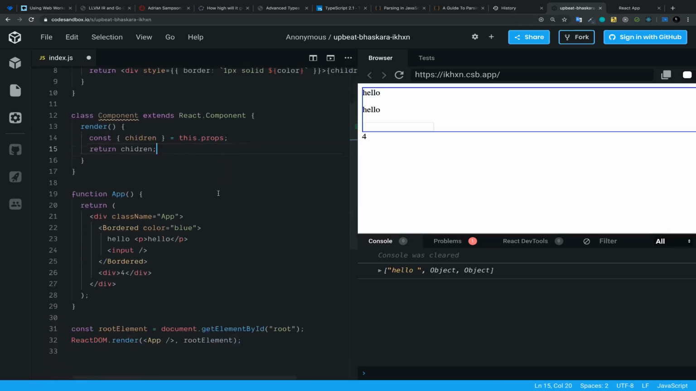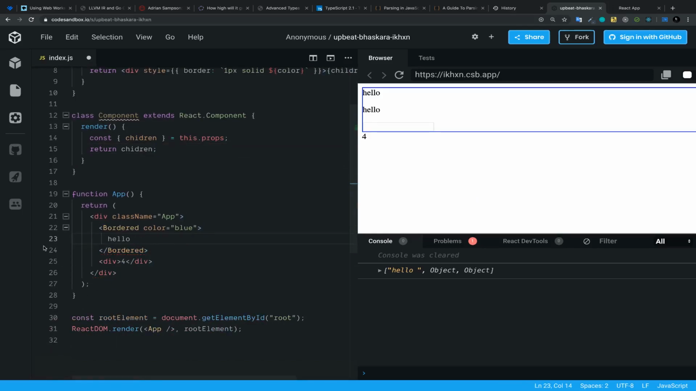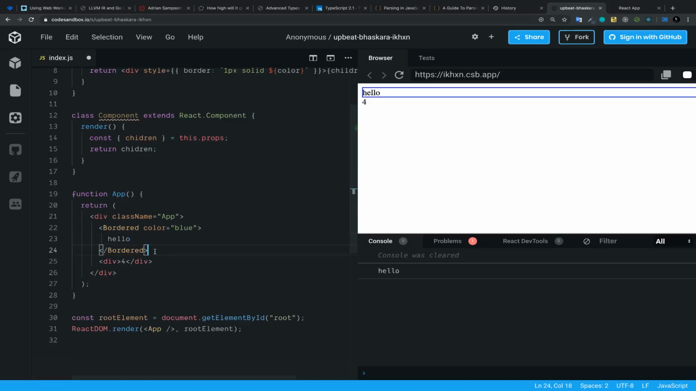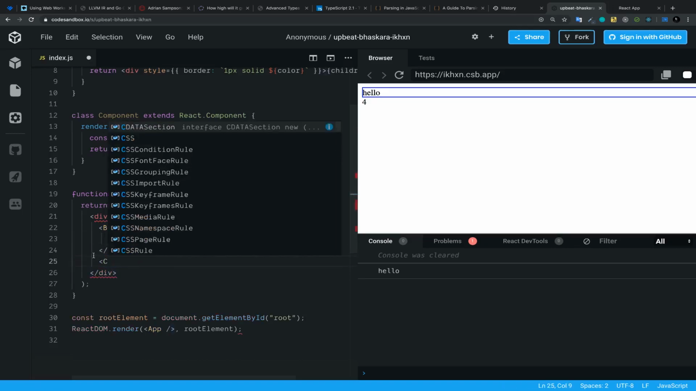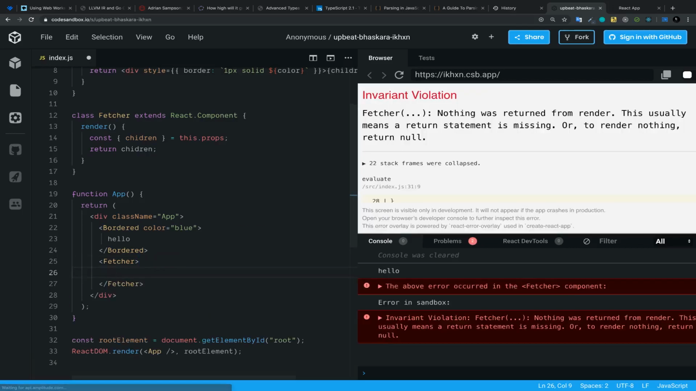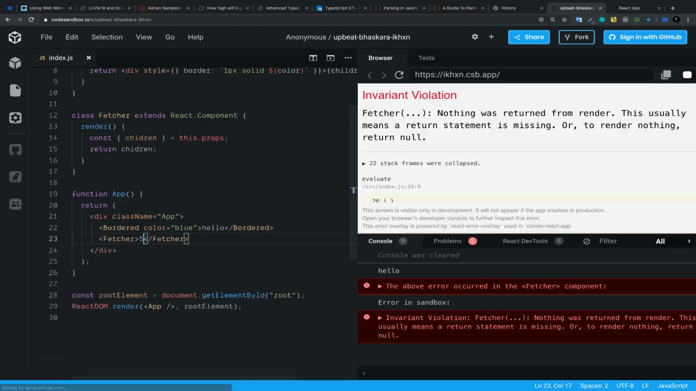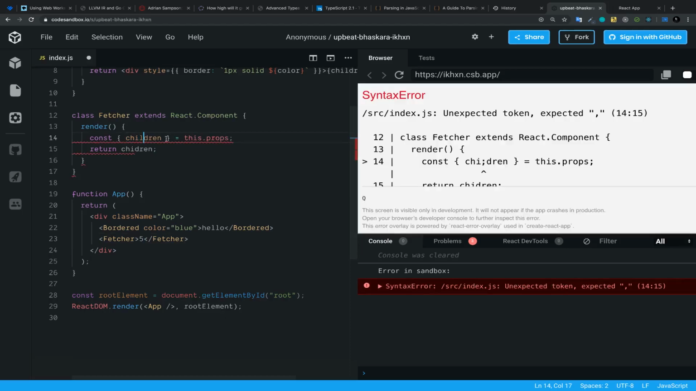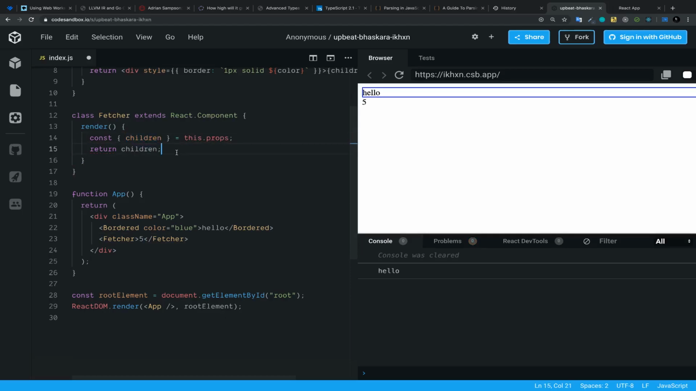Does it make sense? We will hide this, or we can just keep it. So here we will render a component called, let's name it Fetcher, for example. Make sense? And I will just give it 5 here, for example. Yeah, children. Clear? This is a simple component.